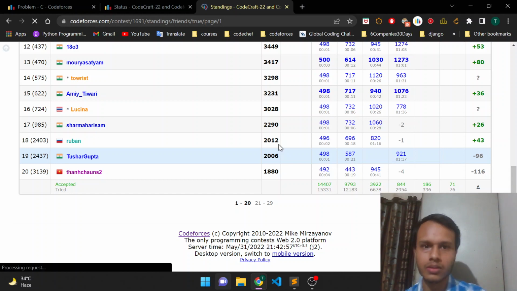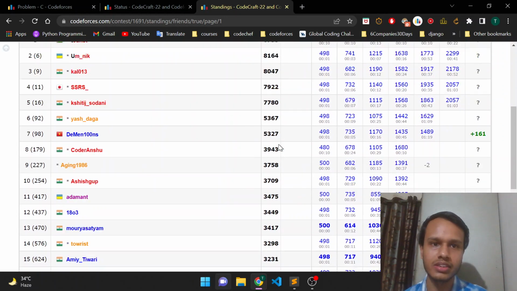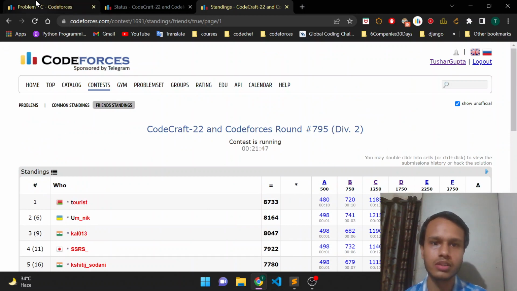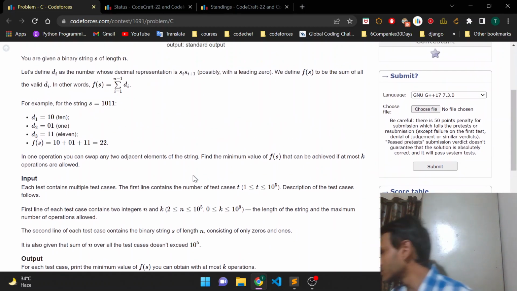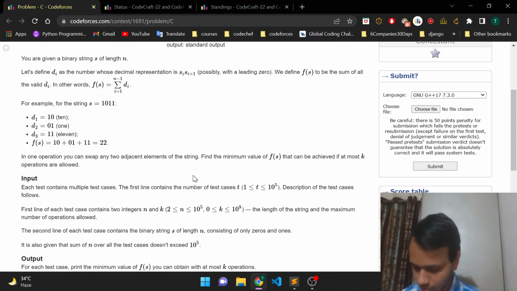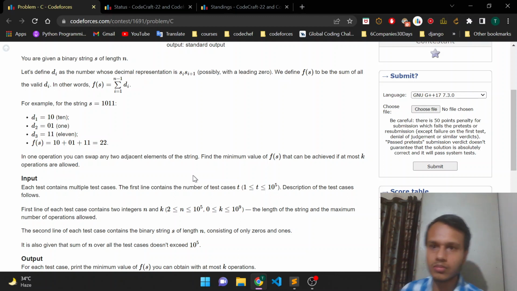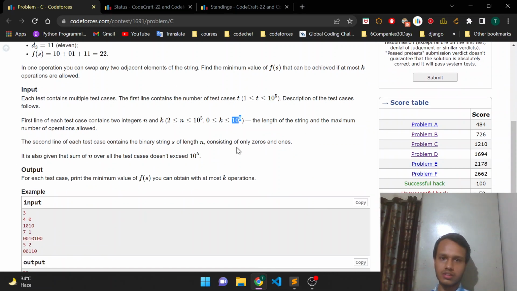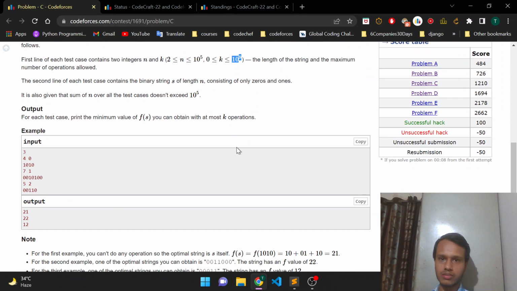Okay. Now let's try to solve C. Yeah, C has many. But like here, for k equals to 10 to the power 9, I'm not sure how will I solve this.